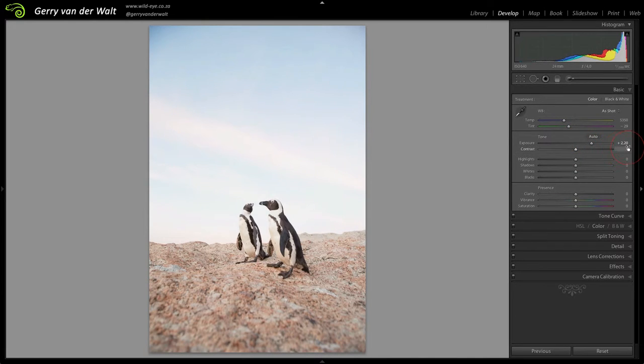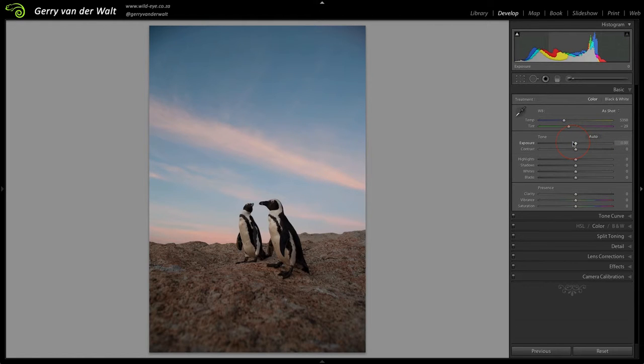You can see on the numbers on the side here, plus. So anything to the right hand side will add, to the left hand side will subtract. To get that back to normal, double click. So exposure, how light or dark you want the image. Remember, that's a global change. The entire image will play along.